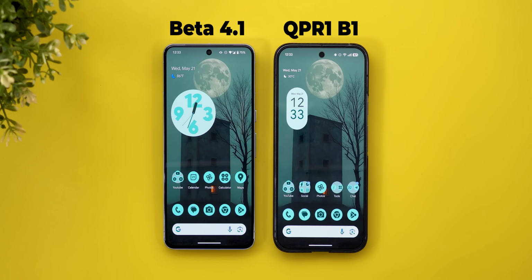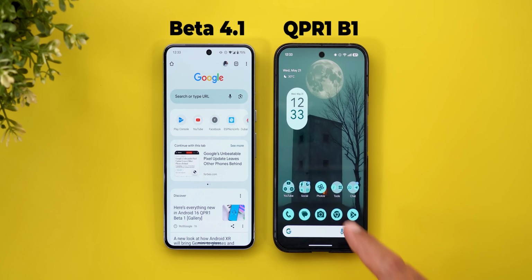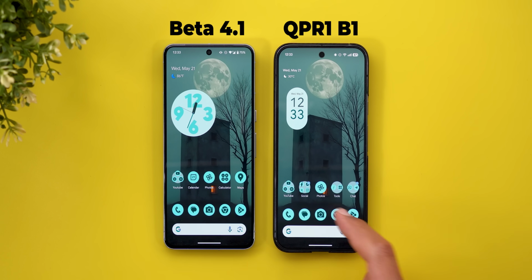Another area that got more blur is when you quit an app. So for example, when I go back to the home screen, you will see that the blur effect is more intense and slower when compared to the previous version. So here you barely see the blur effect, but now it's a lot more obvious.